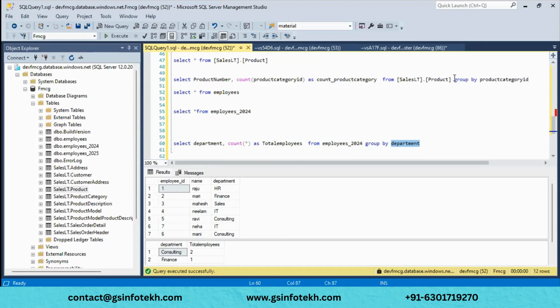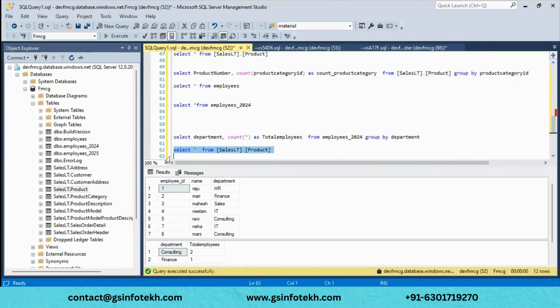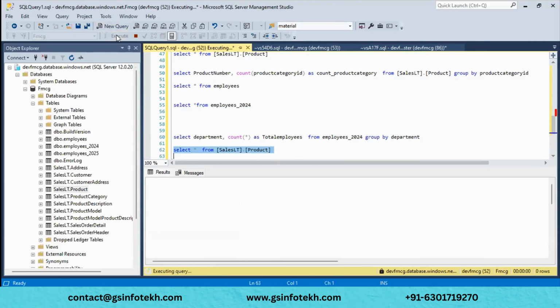Getting or not getting, is that clear? Why we will use this group? Yes, Sunil. It's clear, right? Yeah, you can perform.